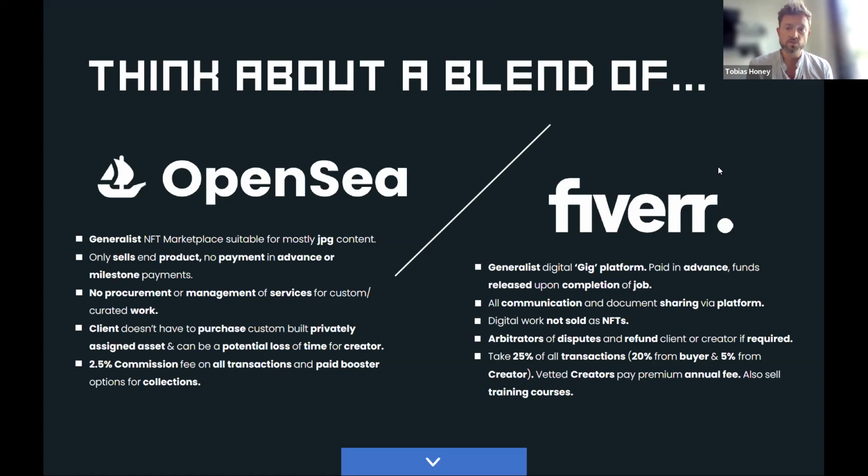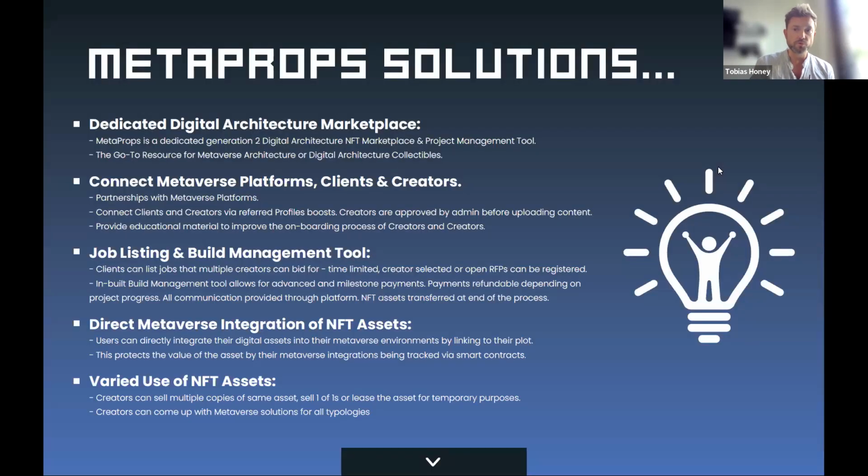And generally speaking, there is a premium to be part of Fiverr. So what we're trying to do is be a blend between these two. Anyway, we'll move on. So what are the solutions?